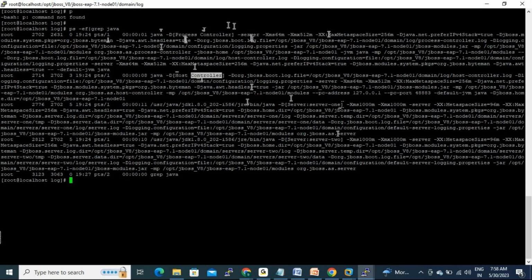Under the host controller we have server groups. The server groups maintain instances, which means server 1, server 2, server 3 like that. Now we'll open the admin console for this. Before opening the admin console, we have to add a user for that.